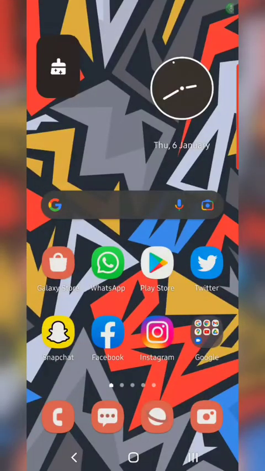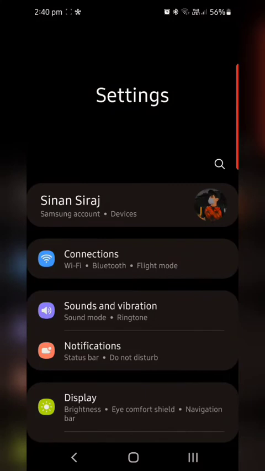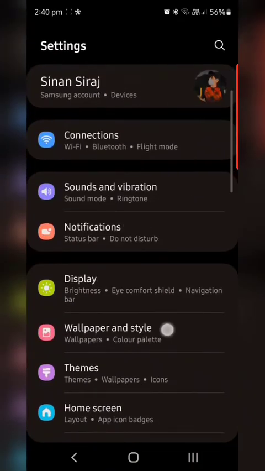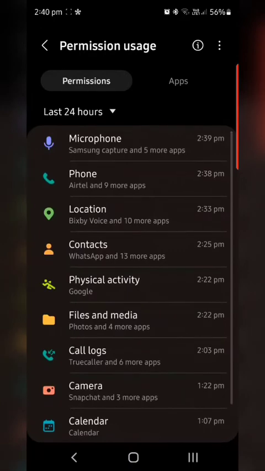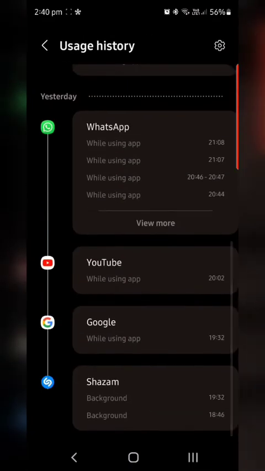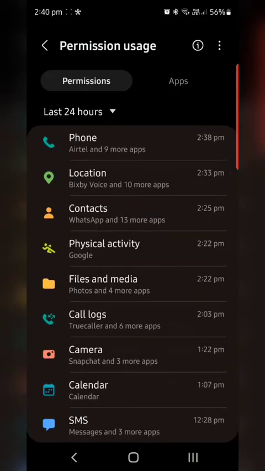Privacy is the next feature on my list and the most important feature of our list. Yeah, privacy, there are some changes made in privacy. Not tons, like 2 to 3 changes are made in privacy compared to One UI 3 and 3.1. If you go to the privacy apps in the settings, you can see the changes here. You can see all the permissions. For microphone, you can see all the apps, contacts, you can see all the apps, files and media, you can see all the apps.